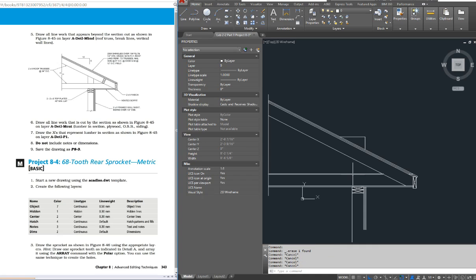So I'm going to draw a line from here just up and from here up. There we go. Now I get rid of those. Okay, that's what the book shows. Move this. Okay, so that's how to approach this drawing.